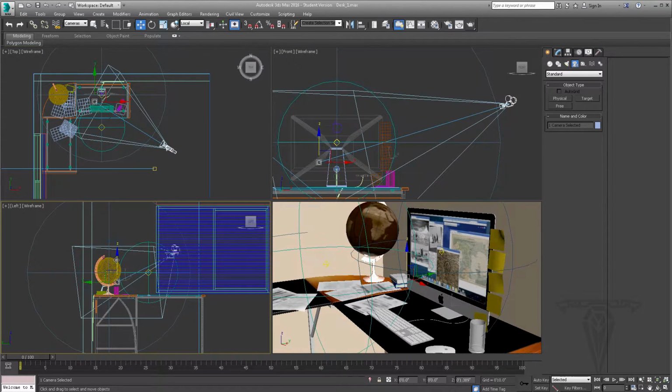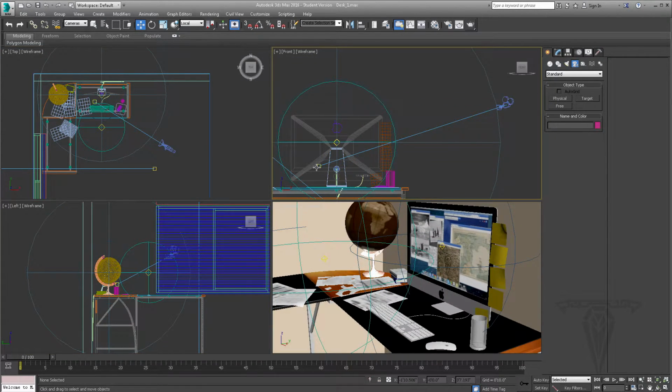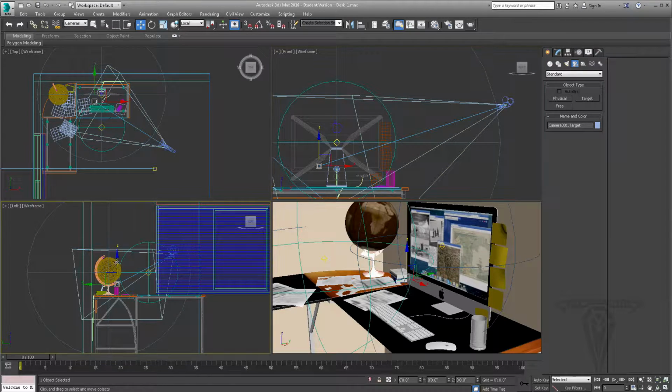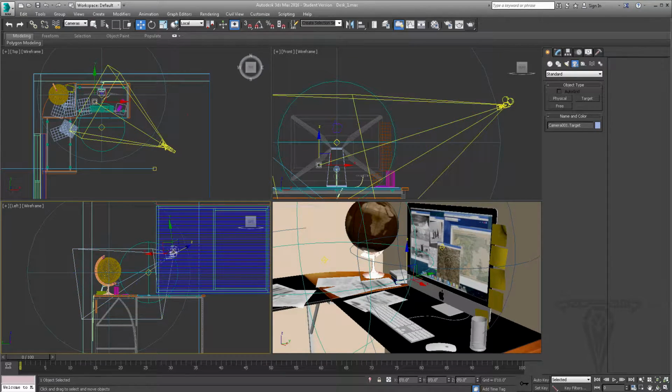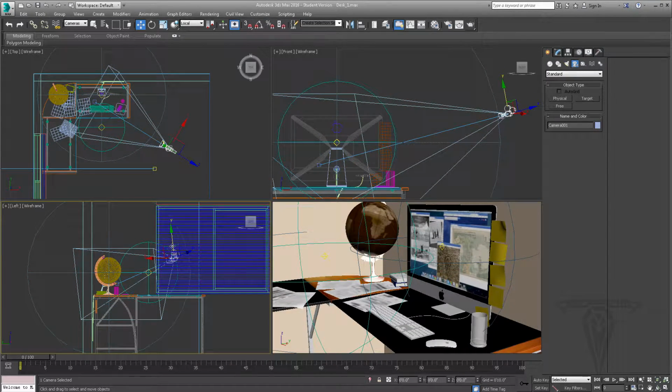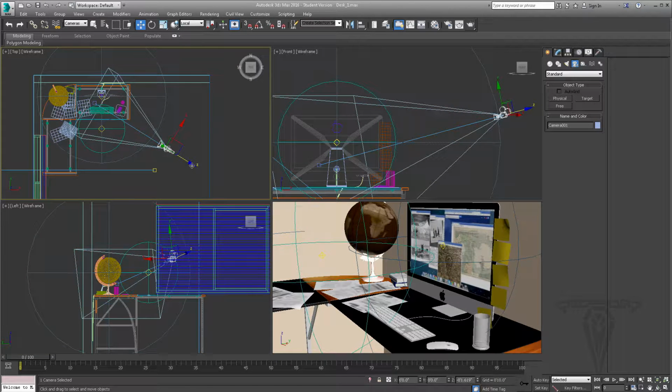So let me bring this up just a bit. Oops, I have too many things selected. Move this up, say about there, maybe a little bit more down. Okay, I think that's going to work.